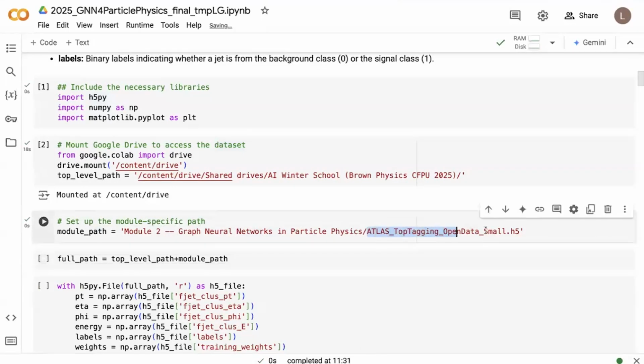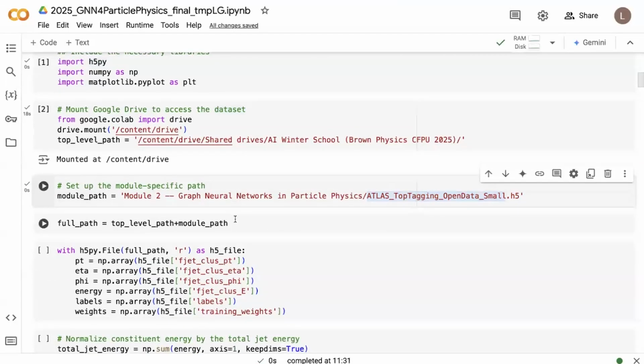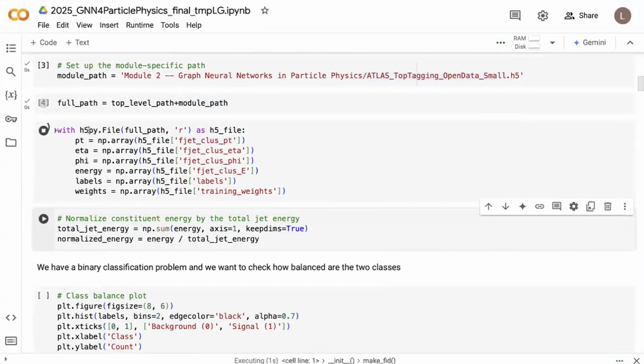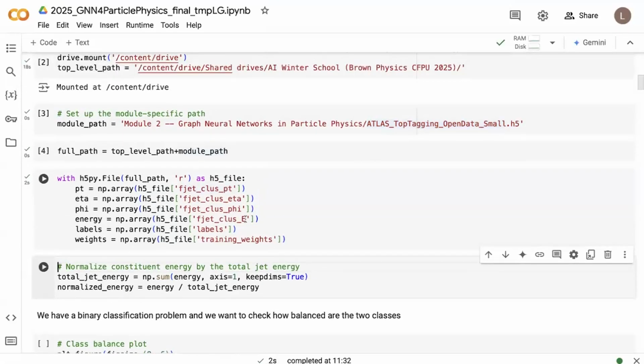And this is the input file. It's a small one because it's just 10,000 training examples. Of course, this is very small, but it's enough to make the case and have something that we can run within the time we have here. So, in this part, we want to use information like the energy of the particles and the energy of the jet, etc.